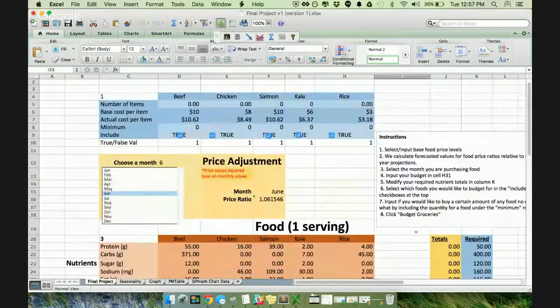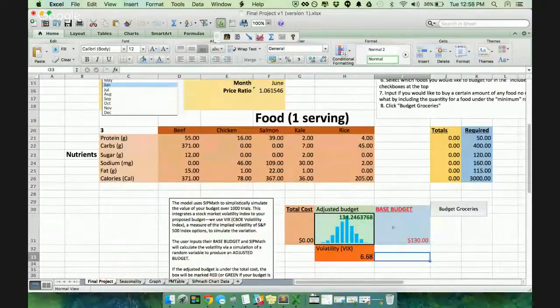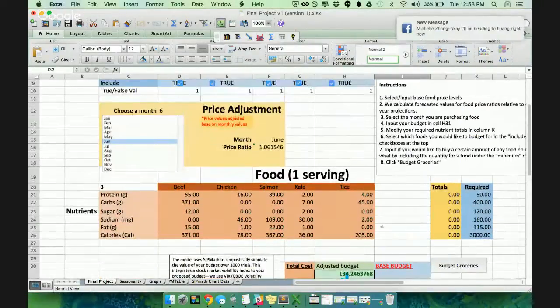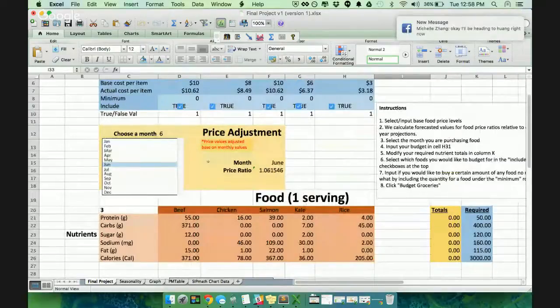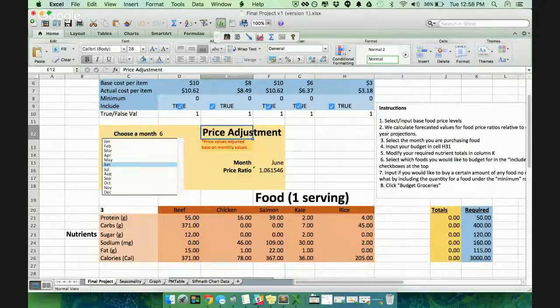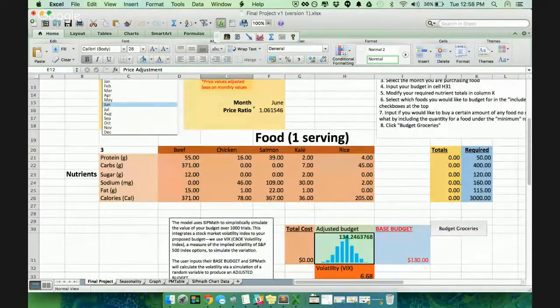budgetary constraints. This is the linear program we formulated on Excel to optimize what we would buy at a grocery store. The user can input his or her budget here below in the base budget section, the current market volatility, and choose a specific month of the year so that the prices will be adjusted accordingly. Next, the user can enter the amount of different nutrients he or she requires in a blue box on the right, and the values will be adjusted accordingly.